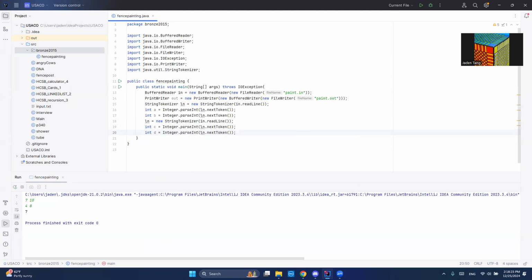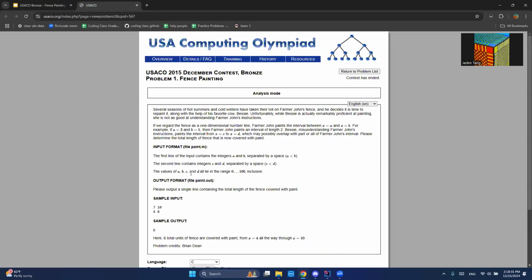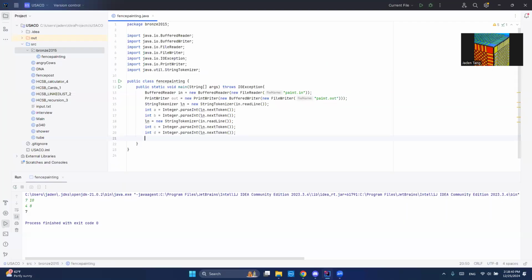Now after we've taken the input, we will notice that there are many ways to solve this problem. Since the numbers are between 0 and 100, most of these ways will work within the allotted time. One way to do this, which I will be demonstrating in this video, is we can just set if something is painted or not. So we can create a Boolean array of size 101 and just check if things are painted or not.